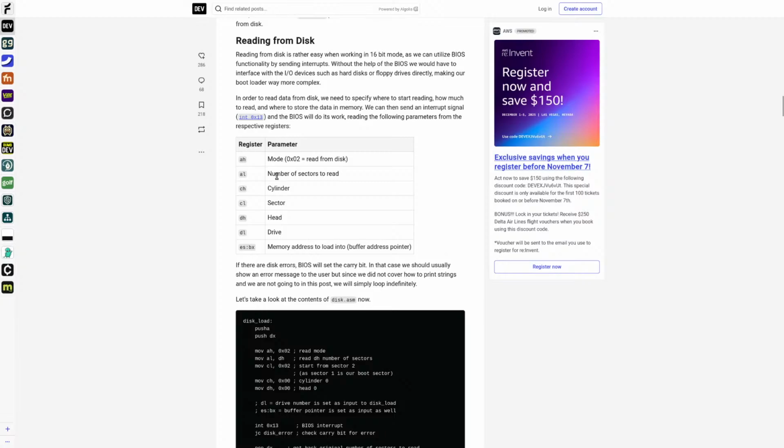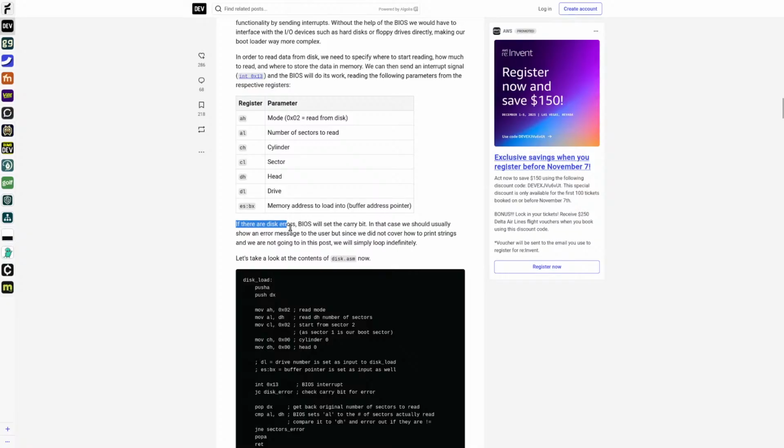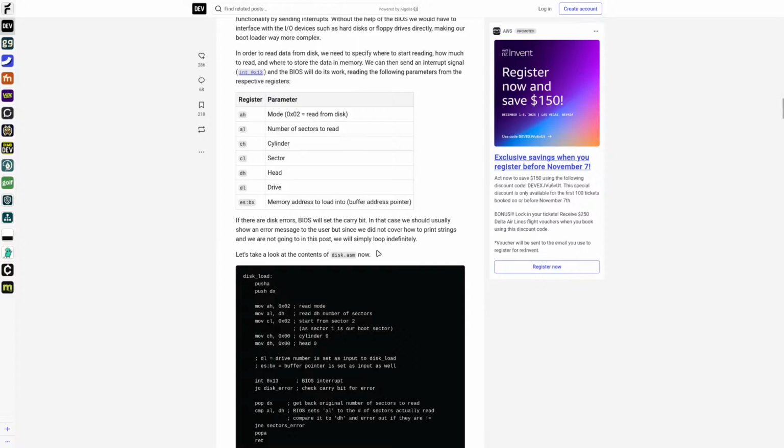So, number of sectors to read, cylinders, a drawing register loaded with the buffer address pointer. If there is an error, the carry bit will be set. In that case, we should usually show an error message. Since we did not cover how to print this, we are not going to do it. In this case, we will simply loop indefinitely.